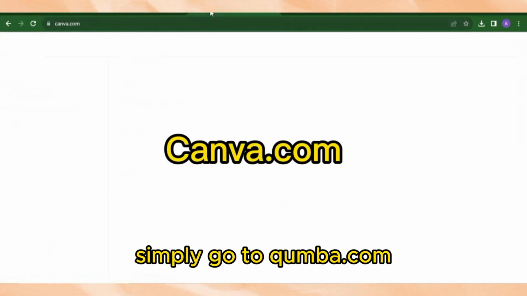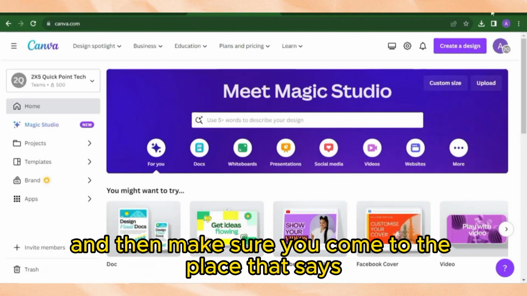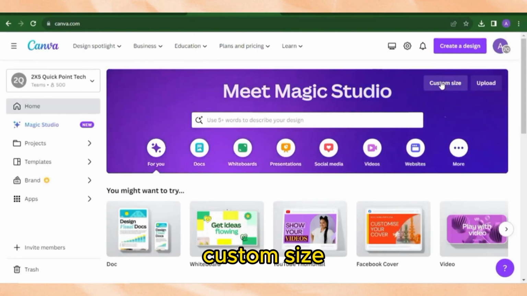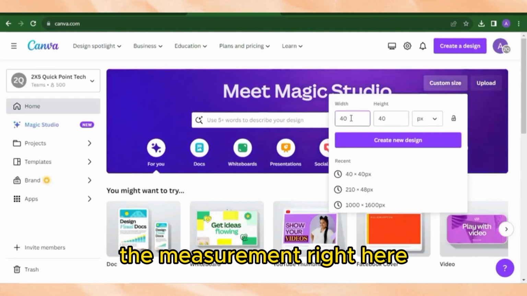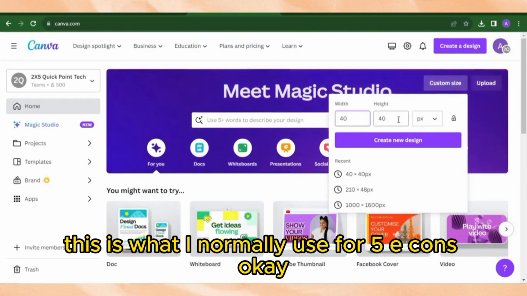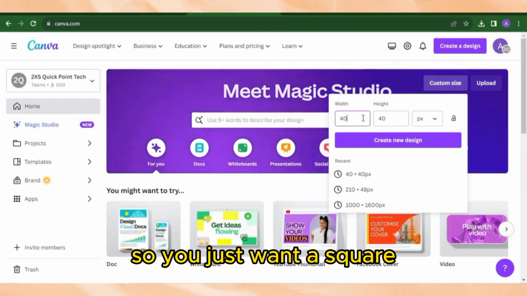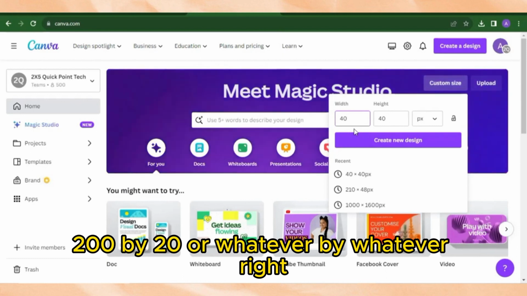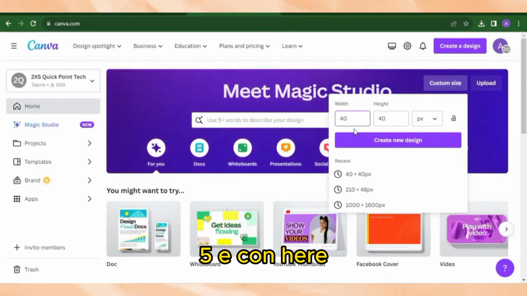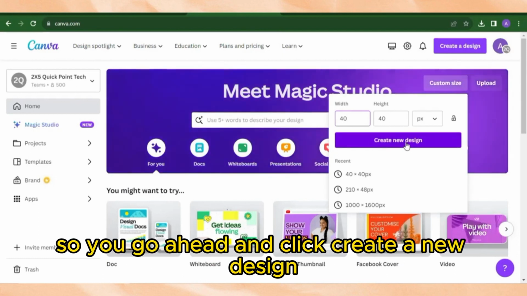Simply go to Canva.com and then make sure you come to the place that says Custom Size. Click on it in Canva, and then you can just simply put in the measurement right here. That is 40 by 40. This is what I normally use for favicons, okay? So you just want a square. It can be 100 by 100, or 200 by 200, or whatever by whatever. We just need a square favicon here. So you go ahead and click Create a New Design.